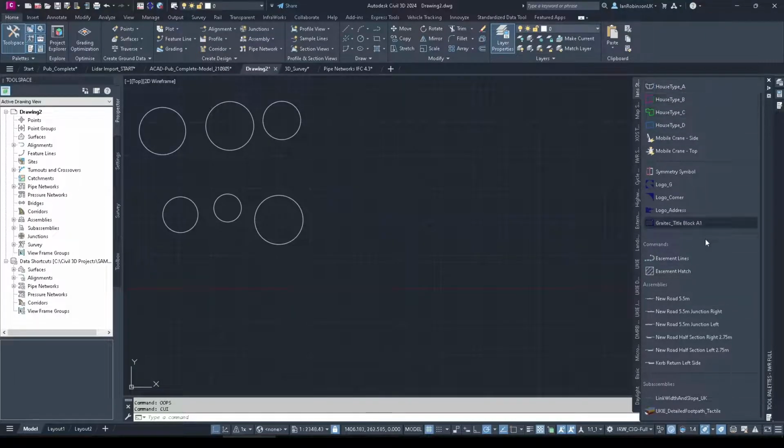If I wanted to start drawing things on a regular basis, we can add them into tool palettes. So you can put blocks in here, you can put commands in here, we can put assemblies in here, we can put sub-assemblies in here, etc. Just add everything to your tool palette.